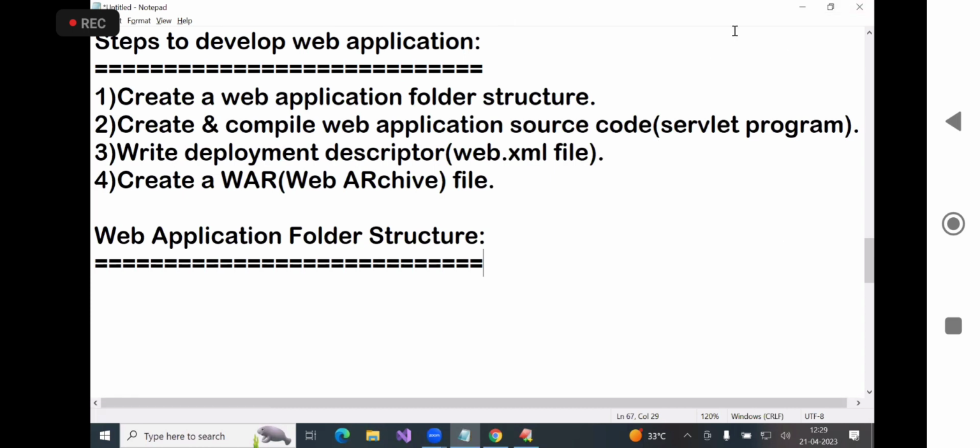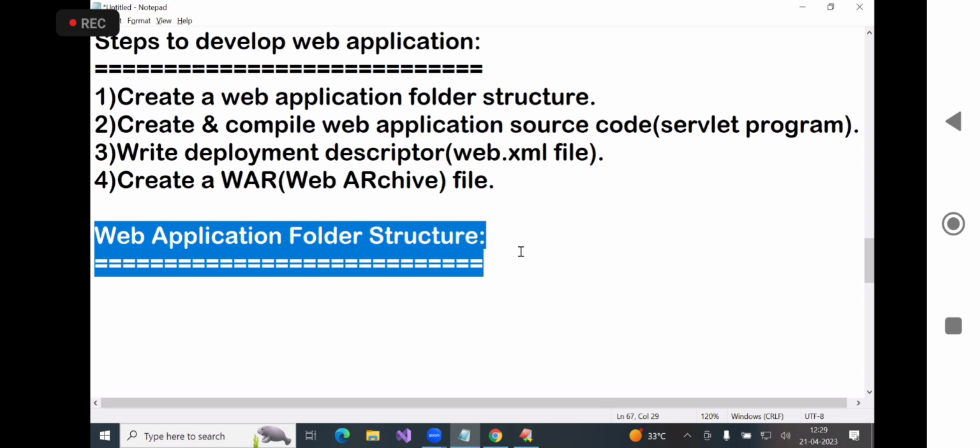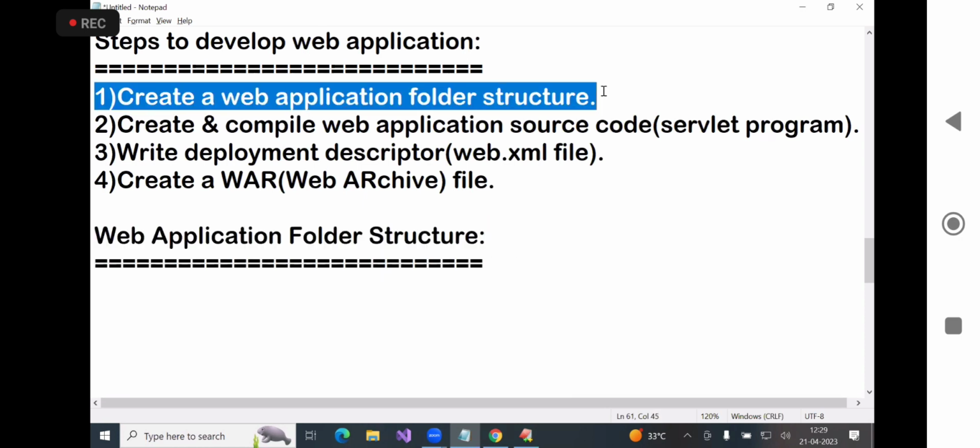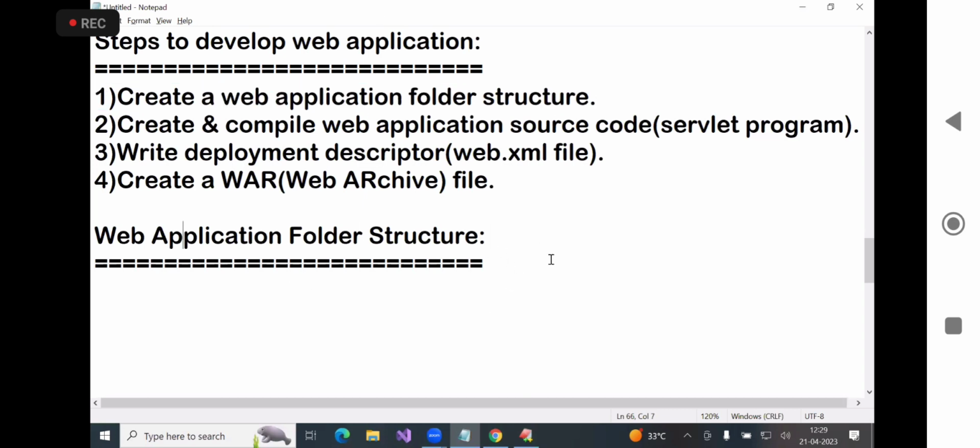Now, first I'll explain. Listen, I'll give time for writing. Web application folder structure. See, first step, create a web application folder structure. This I'll explain. But in Eclipse, what will happen? Right click, new dynamic web project. It is automatically created. Every structure is also created. Eclipse can do it very quickly.